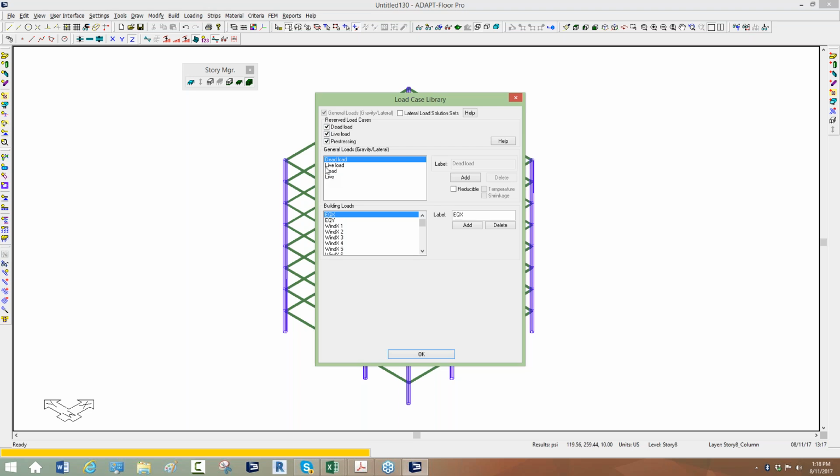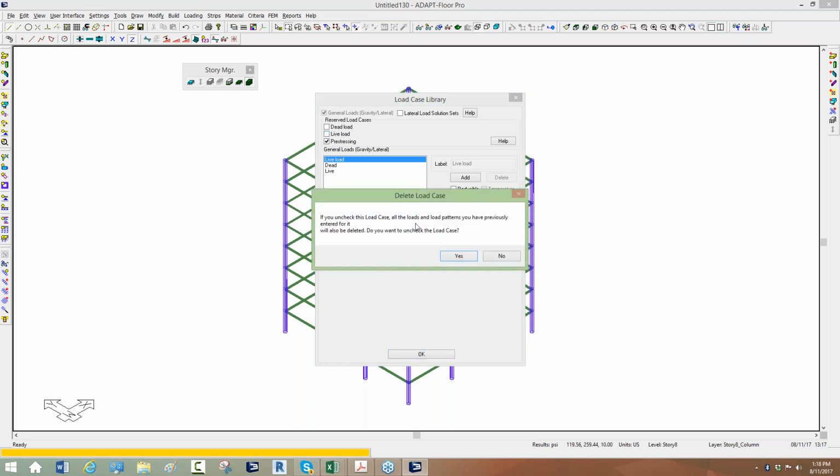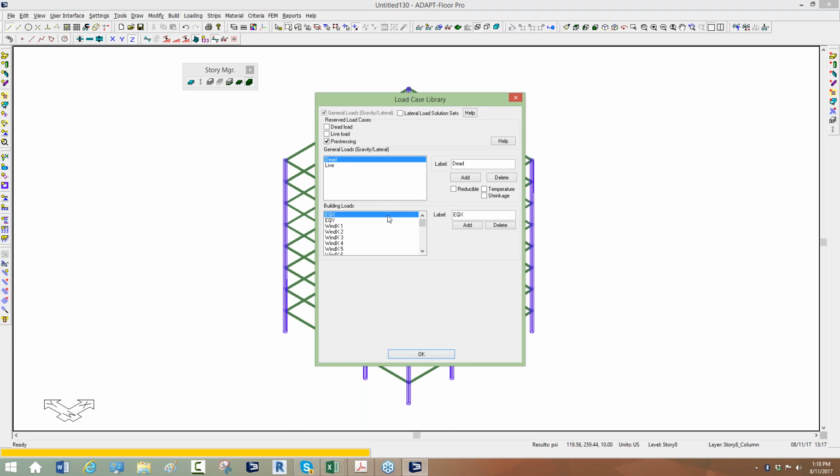So to avoid confusion in setting up my load combinations and how those are defined, because I also imported several load combos in from Etabs, I'm just going to turn off the reserved load cases in ADAPT. So I'm not going to use them. So I'll go ahead and turn off dead and live. And this message is just saying any load combination or pattern that's defined using these are going to be deleted. That's okay. We'll say yes.